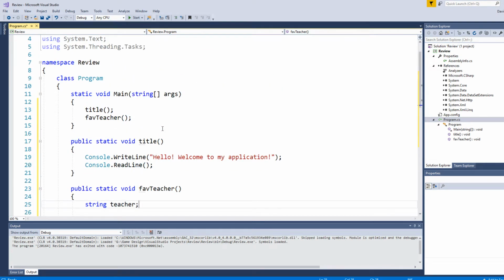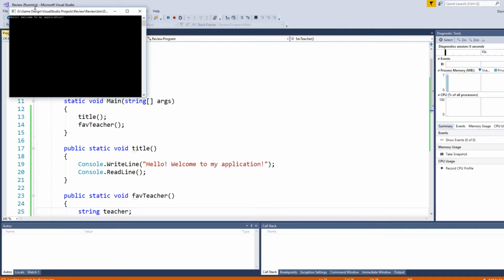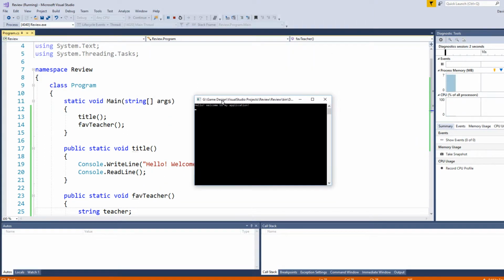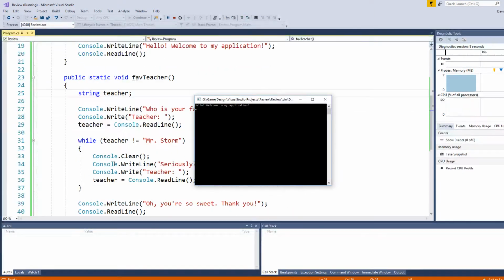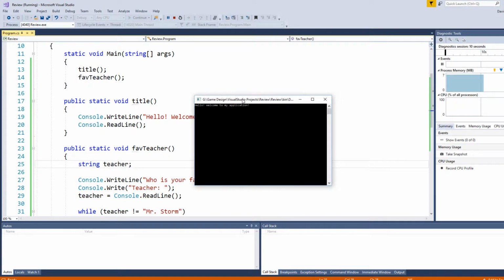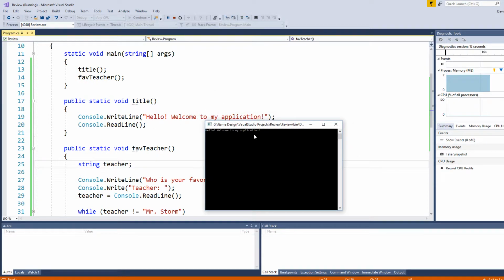All right, let's go ahead and run this program. I'm going to control save, and let's see what happens. Okay, so as we can see, the first thing that happened is it ran the main method and it looked for title, right? It ran my title method. If we scroll down to title, the first thing in title is, hello, welcome to my application, and then it waits. That's exactly what we want.